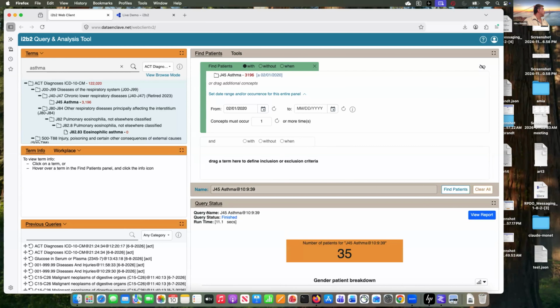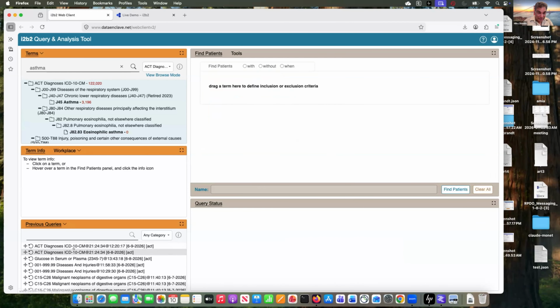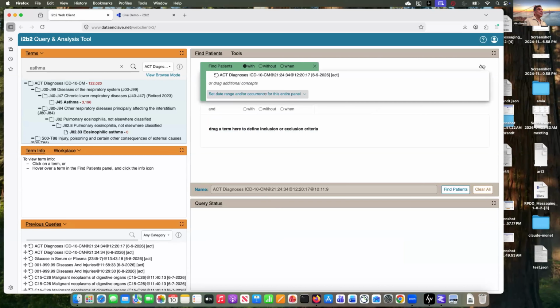And so once you run a query, it shows up in your previous queries. And let me clear this out. You could do fancy things like then use this patient set, this query, in another query, which we call query in a query.